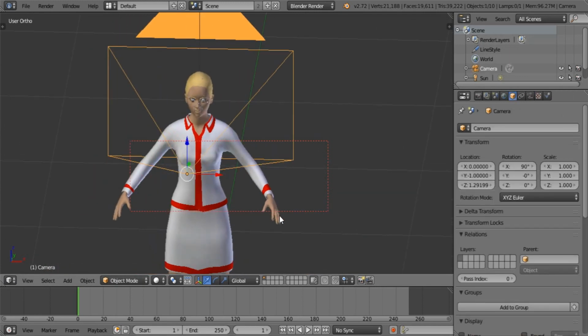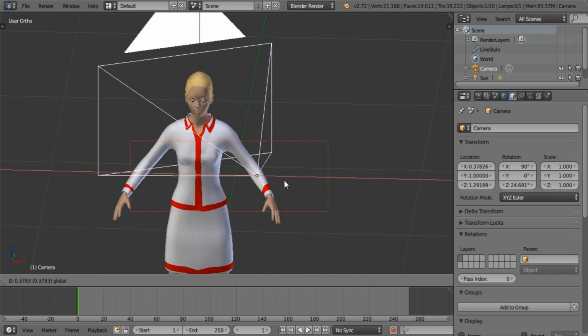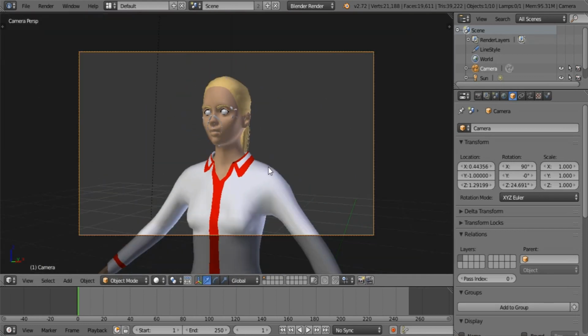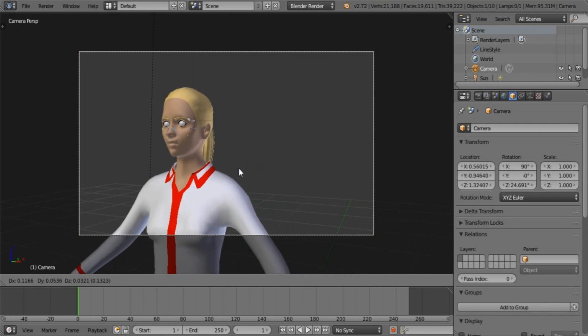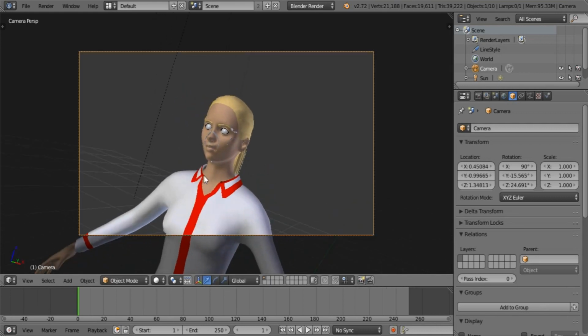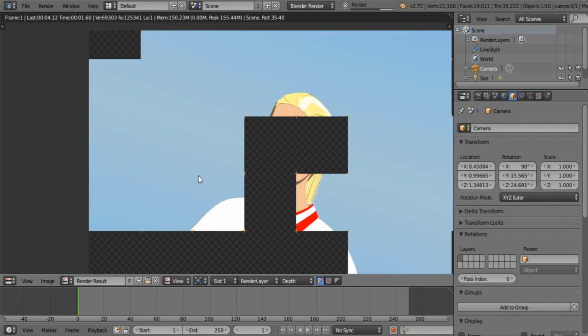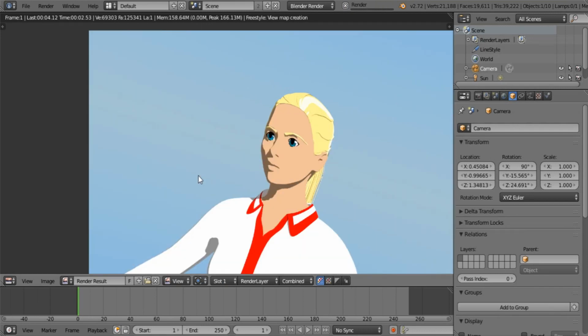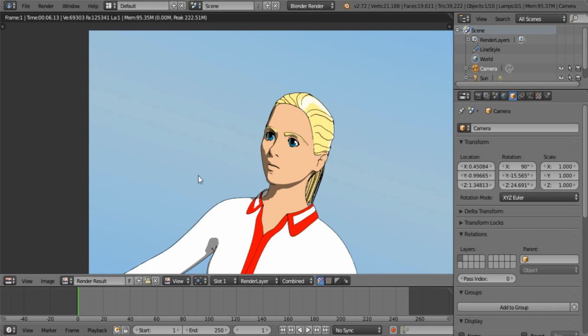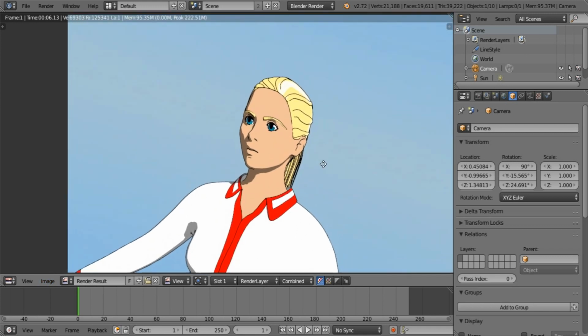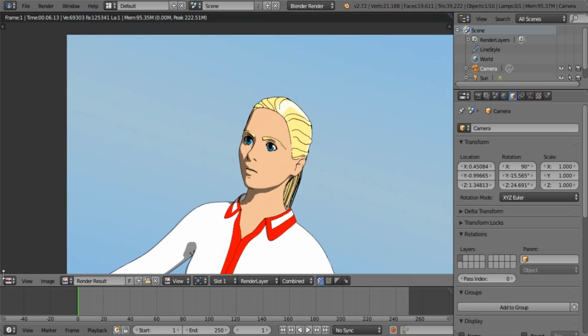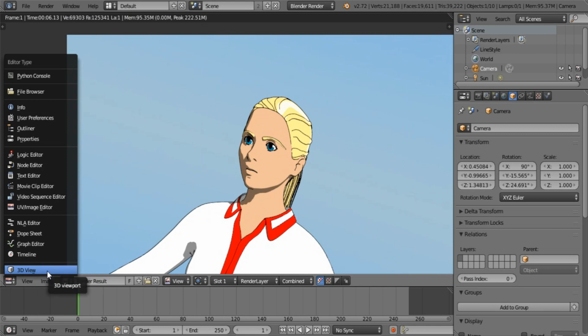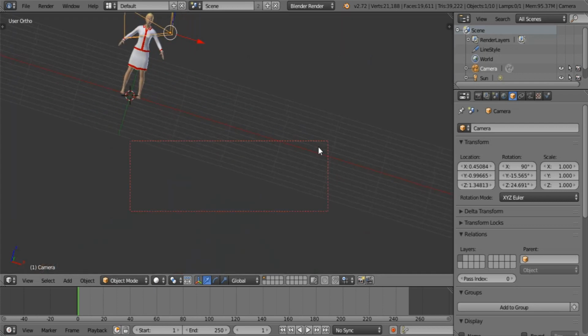Okay, let's just change the angle on the camera a little bit. Move it over. Let's try something like that. Let's hit render and see what she looks like. That is fantastic. She looks very determined, not angry, just determined. Okay, excellent.